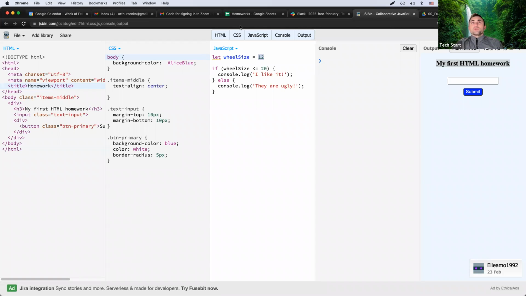So first of all, whose homework is this? This is Elvira. So Elvira, I use 20 and I should expect they are ugly, and 21, I should see I like it, but it works vice versa. Does anybody see the problem here?